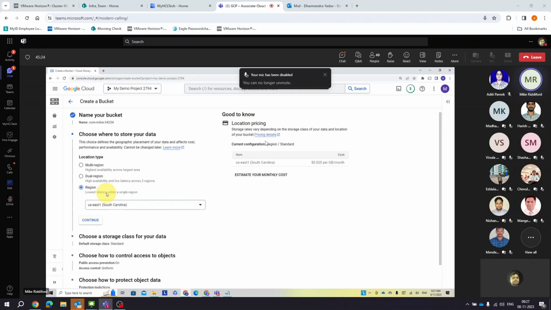Now again, if you look at the cost here, you'll see that the cost of regional is 2 cents per gig per month. Multi-region is a little bit more expensive, right? Because I'm storing the data in multiple regions.